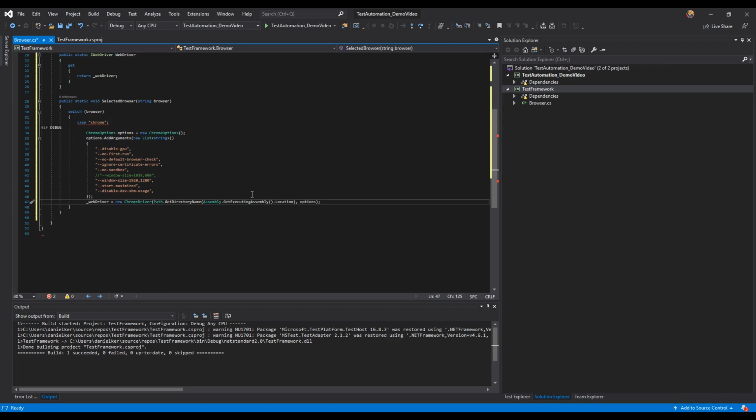So now that we've got debug, we need to create an else statement. So if it's not debug, we need to dictate what it is going to do. This being within the release, we need to make sure that we are going to silent launch. So we're going to add Chrome options.